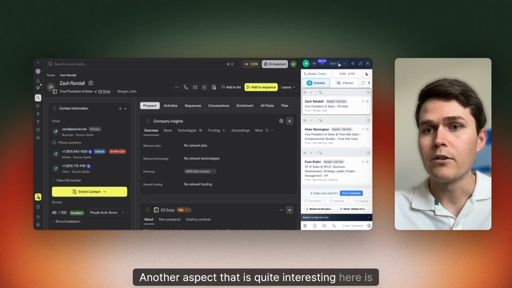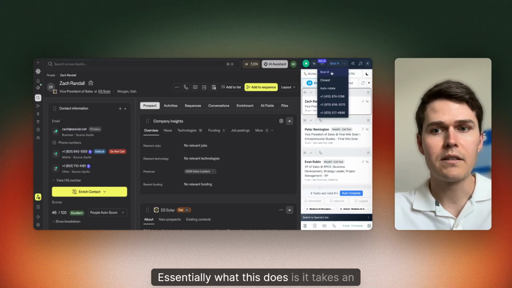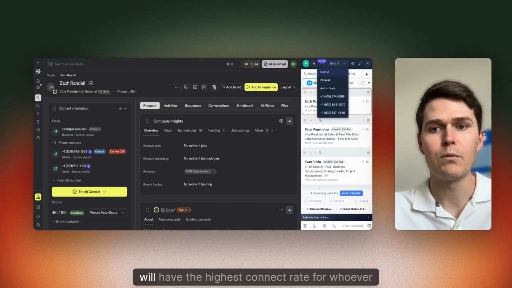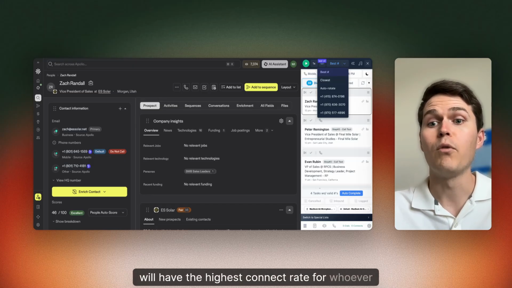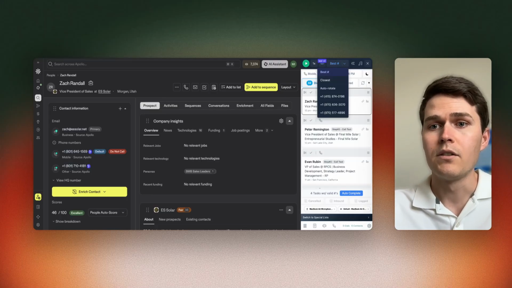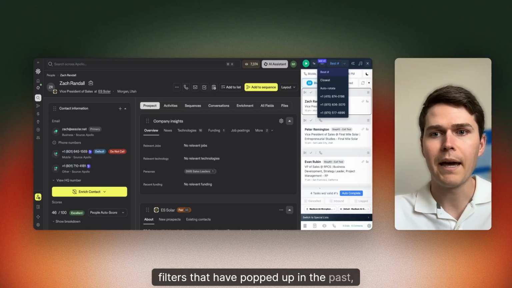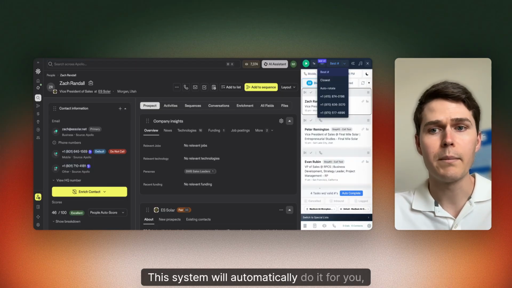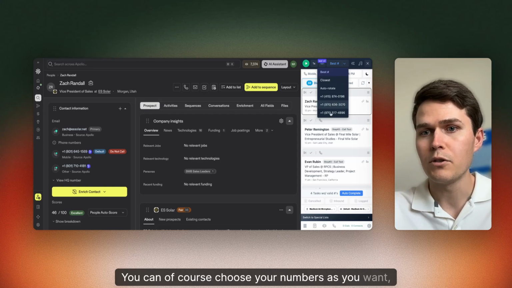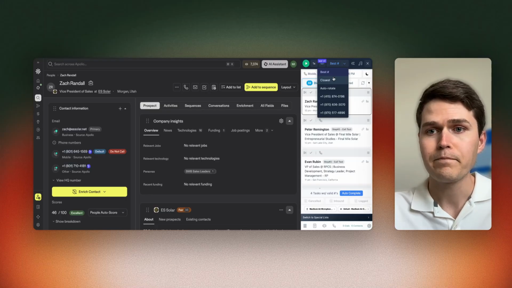Another aspect that is quite interesting here is we have our best number filter right here. Essentially what this does is it takes an aggregate data set and then uses the number that will have the highest connect rate for whoever you're going to be calling. And it does vary based on whatever contact you're calling. So think about it like geographic area, spam filters that have popped up in the past, things like that. This system will automatically do it for you so you don't have to manually toggle. You can, of course, choose your numbers as you want, do some auto rotating or closest to the contact if that's what you'd like to do.